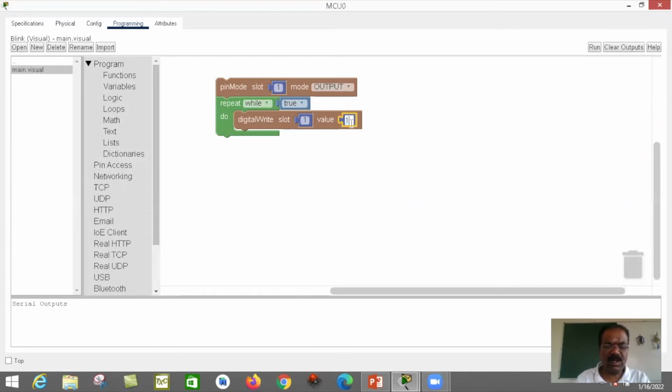Then if you want to make the LED on, we have to send 1023. We can vary the intensity of the light by varying this particular value. 1023 is the maximum value, 0 is the minimum. Therefore, by changing this value, we can change the intensity of the LED.